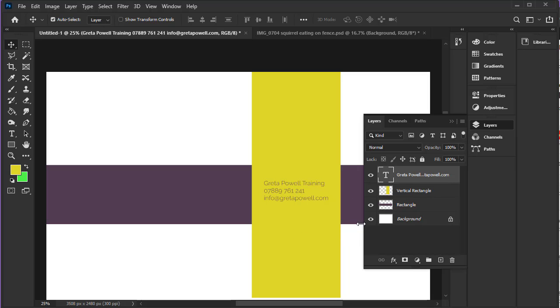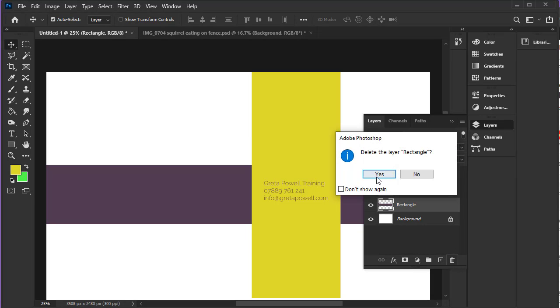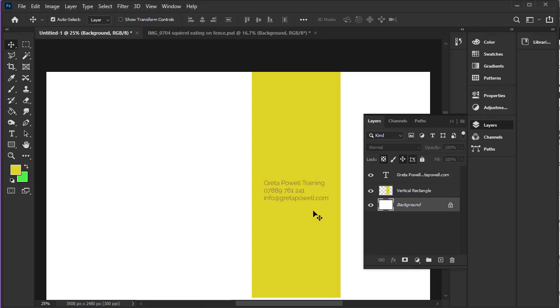What if I want to delete something? It's very straightforward. Select the element that you want to delete. That's the active layer. I know it's the active layer because it's a lighter colour. And click on the bin. Click yes. And we lose that. Control Z to bring it back.